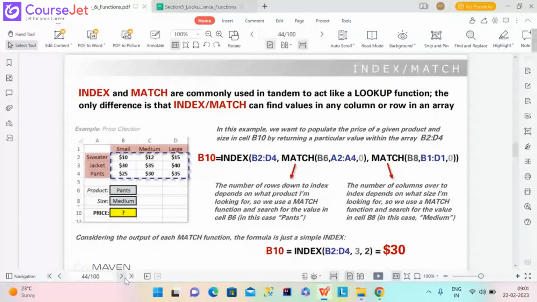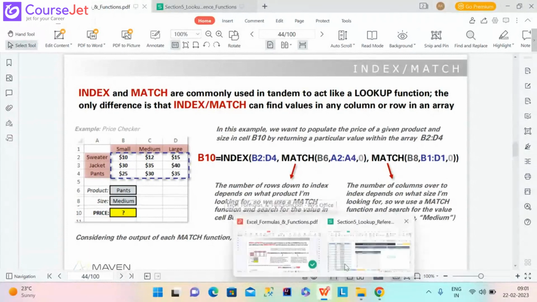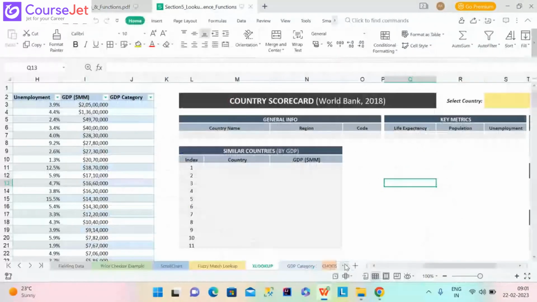Okay, now let's talk about one more application of the match function that can be incredibly helpful to save time and work more efficiently with lookup formulas. So we are going to jump back to the lookup formula that we wrote in the earlier lectures.